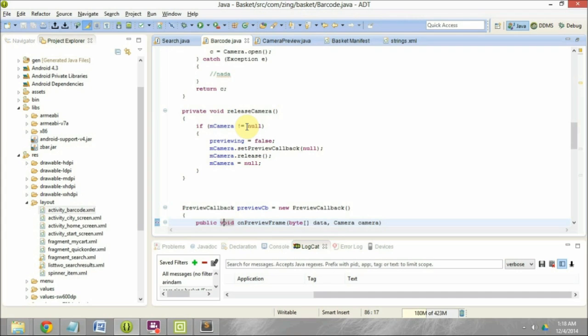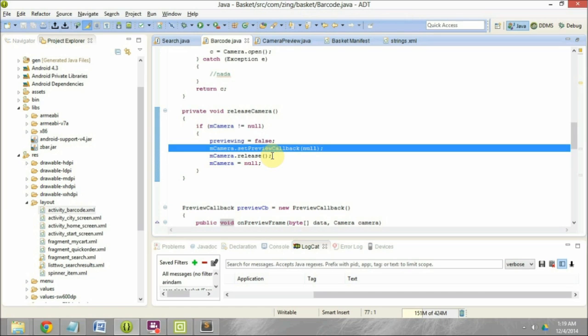Now the next thing that we have written is with respect to release camera. We will see that this gets called in multiple places. Now release camera is about releasing the camera so that it does not continue to keep consuming more and more memory resources and processing resources. So what it is checking is that if the mCamera is not null, which means that if the camera has already been initialized, then we are setting a flag of previewing to false, so that the previewing also stops, and then we are setting the set preview callback to null, and we are doing a release of the camera.